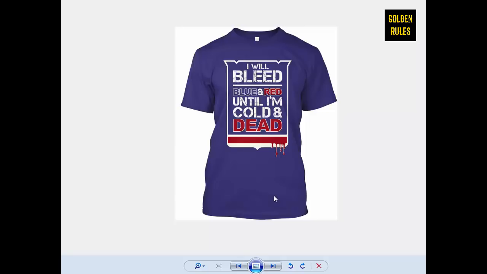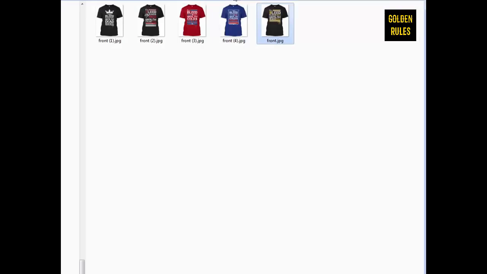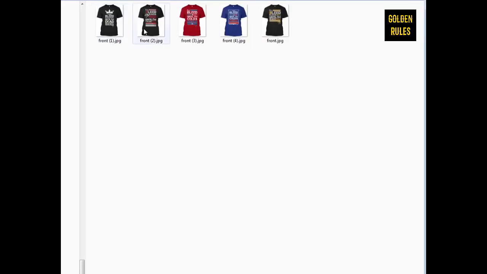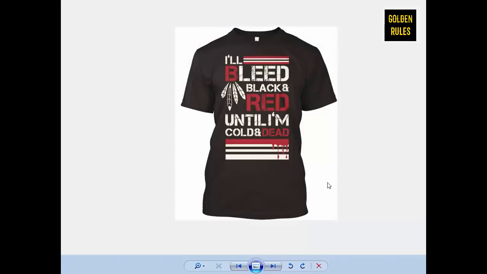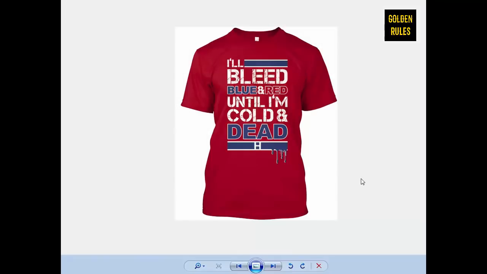So those are the 4 shirts for this, and 5 shirts. And so what I did is I created 2 different styles of shirts. So this is the first style, the bleed concept. I'll bleed black and red until I'm cold and dead. And this one is the same thing. I'll bleed blue and red till I'm cold and dead.